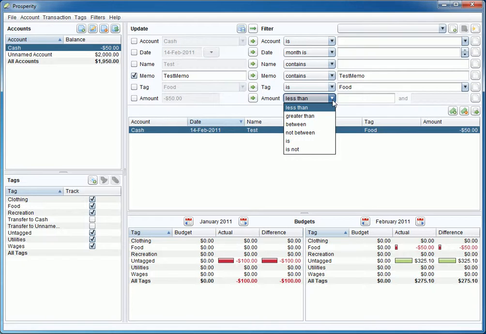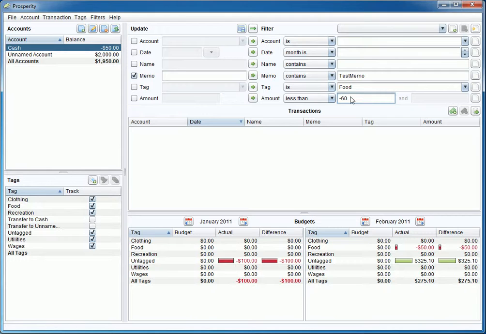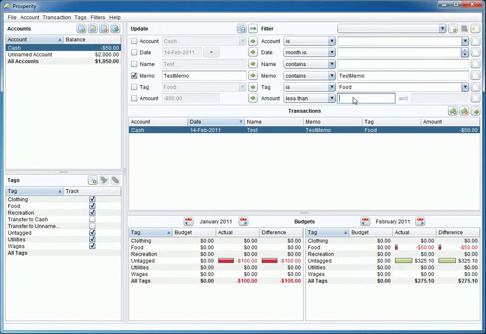You can also look at amounts. An important thing to remember with amounts is that they work on positive and negative values. So this $50 amount is less than 0. It is not less than minus 60. So that may be a bit confusing when you first start working with Prosperity.